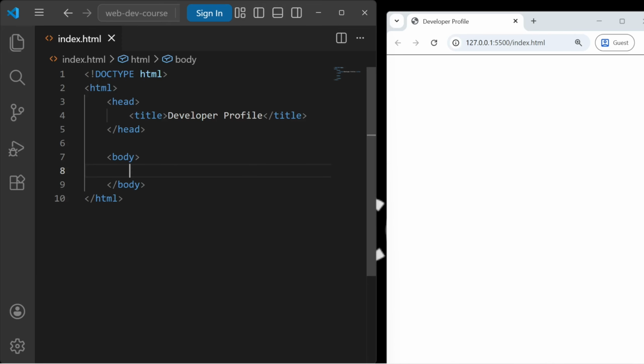So inside my body now, that's where I'm going to start writing my content. Now, the first thing I want here is an H1. I need a header tag. So I'll use an H1 for a header tag.